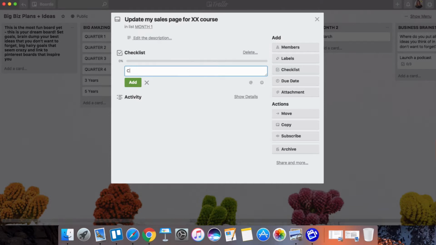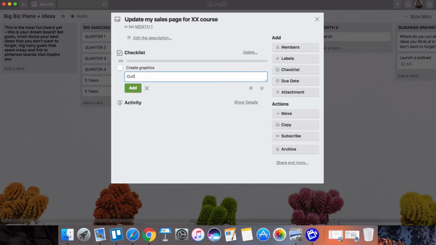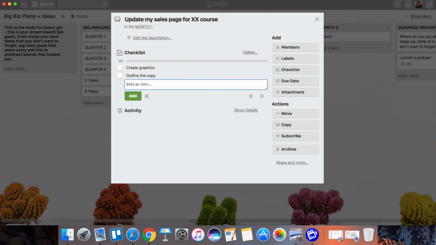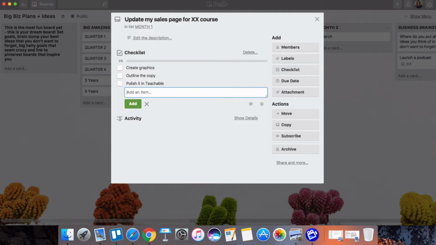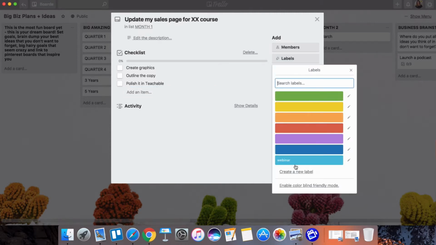Okay, I have to create graphics. I have to outline the copy. And then I need to polish it in Teachable, which is where some of my sales pages are. So maybe that is the order of operations for getting my sales page up for my course that I'm going to promote. Cool. That's going to bring my business to the next level. So I definitely need to make time for all of these things.